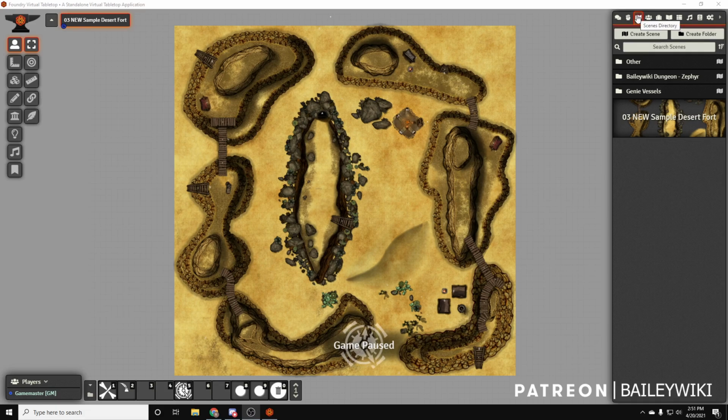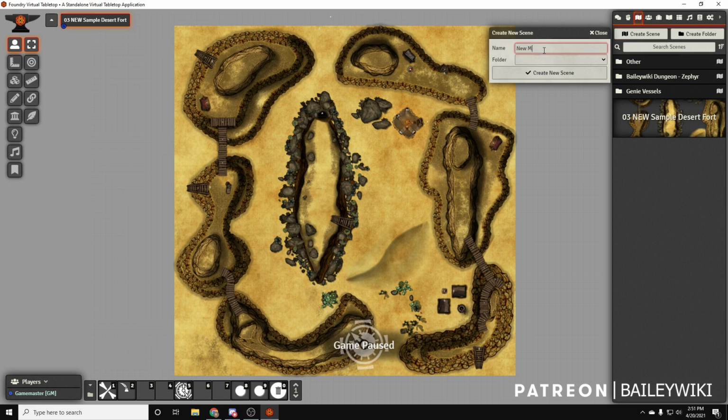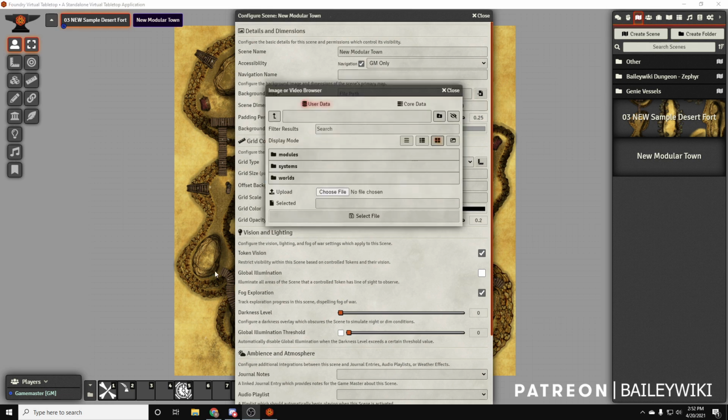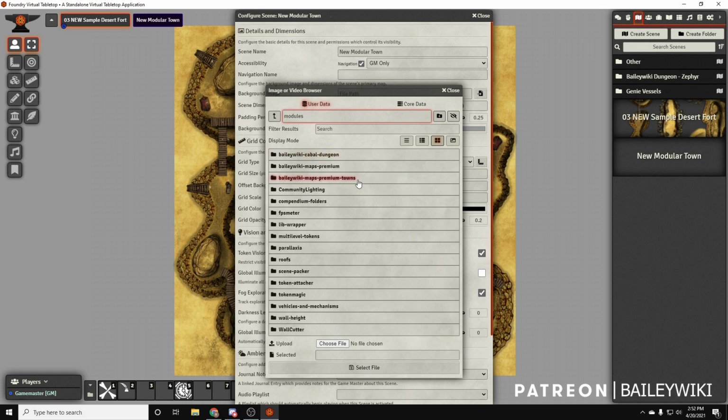First, going into our scene directory, we'll click Create Scene and use a name we want, like New Modular Town. Then we'll go into the background image to use an image already included in the module. In your user data, under Modules, you'll see folders for all of the Baileywiki modules. The one that we want is Maps Premium Towns.